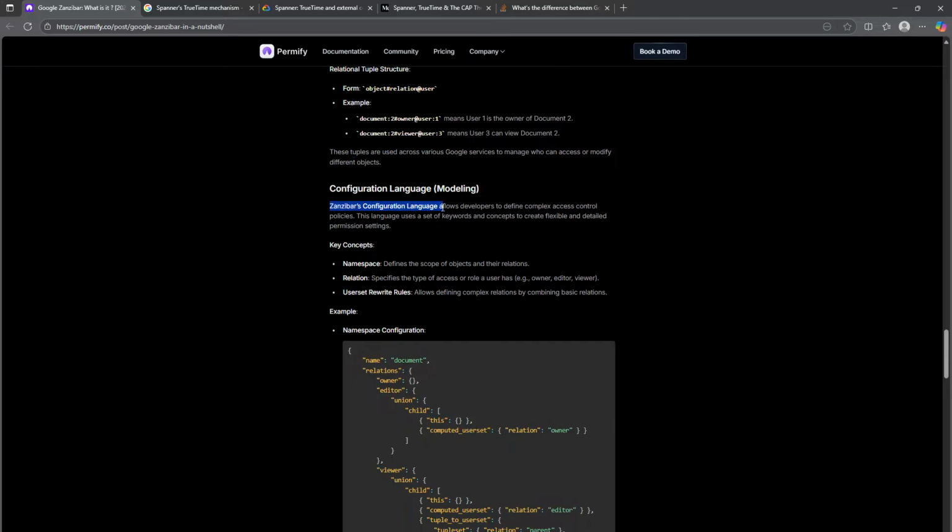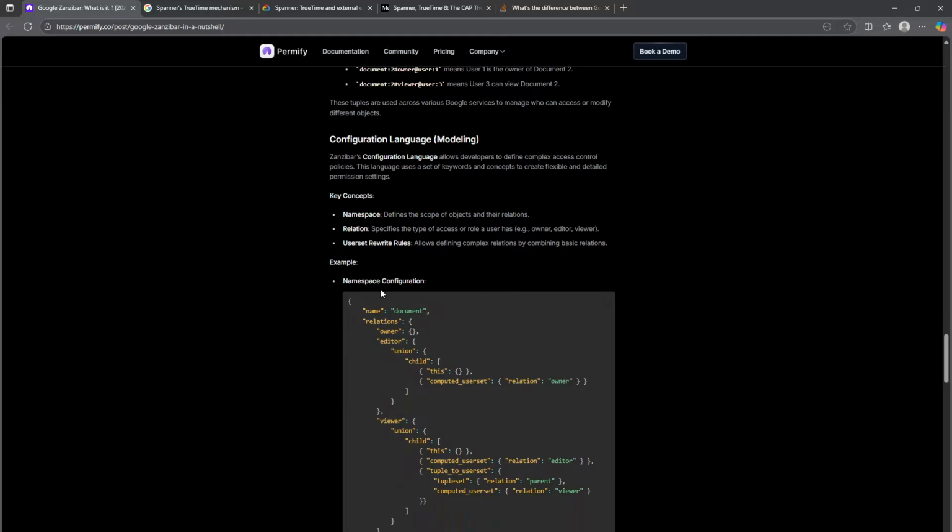Configuration language. The Zanzibar configuration language allows developers to define complex access control policies. This language uses a set of keywords and concepts to create flexible and detailed permission settings. Key concepts of the configuration language: this is how you model your tuple. Namespace defines the scope of objects and their relations. Relation specifies the type of access and the role a user has: owner, editor, viewer. Relation is like, you are the owner, you are the writer, you are maybe the reader, like viewing, right?